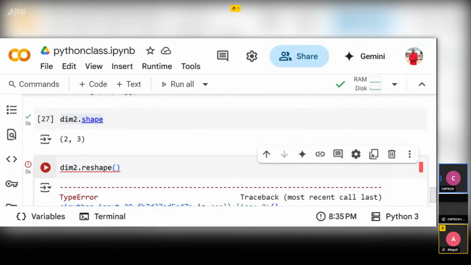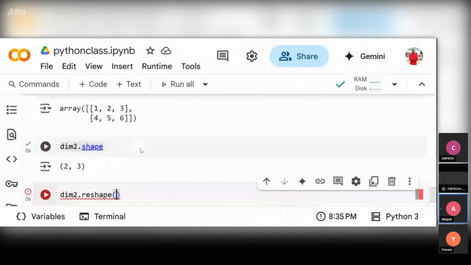Hello, hello. You want to speak? You can speak. Sir, please, I am not very clear how we got to that dim2 dot shape, how we came about the 2 and 3. Okay, now where did you stop? We created a two-dimensional array.